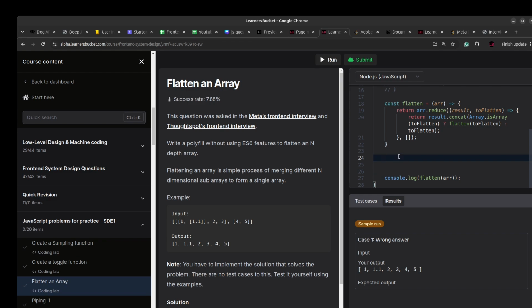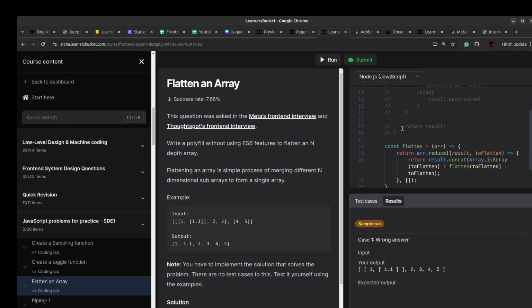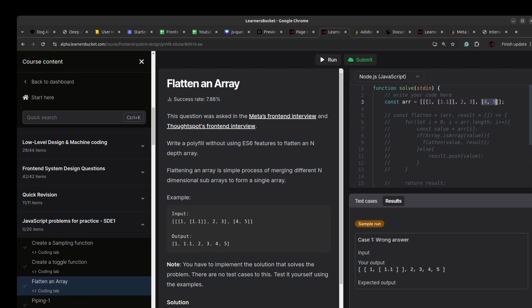We already have a native method available in JavaScript which you can use, which is arr.flat, and then in the flat you have to pass the depth. So let's say I pass the depth as 1, and if I comment this one, then this should flatten to only one depth. So see, it has only flattened the array of one depth, which is 4 and 5. This is the single depth.